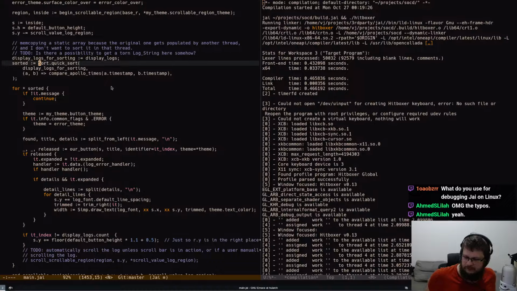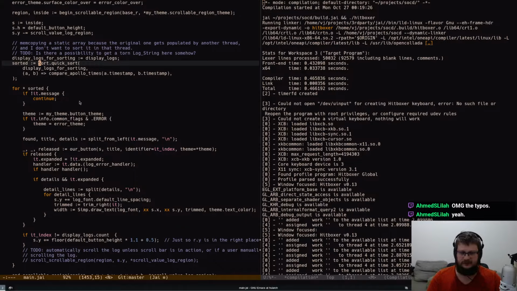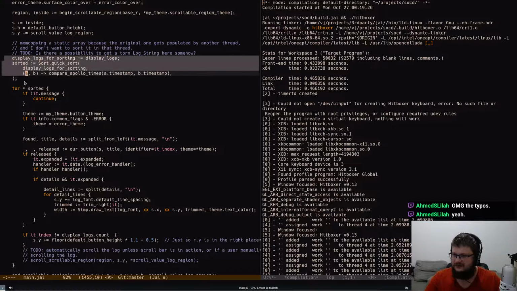What do you use for debugging Jai on Linux? So I use GDB, but not in a command line. I use Visual Studio Code as a GDB UI. It's not the best possible UI for GDB, but it's just what I'm used to.